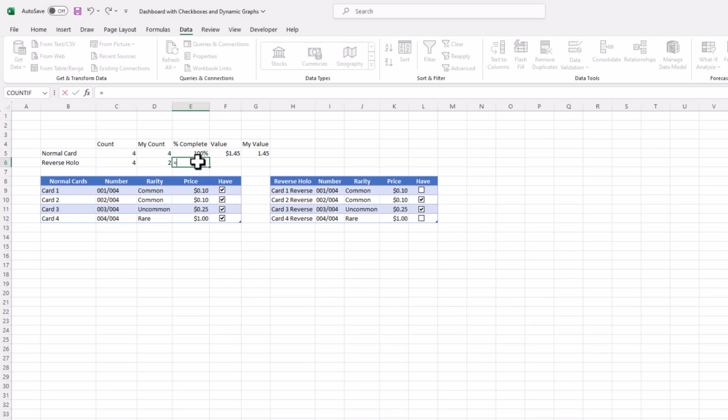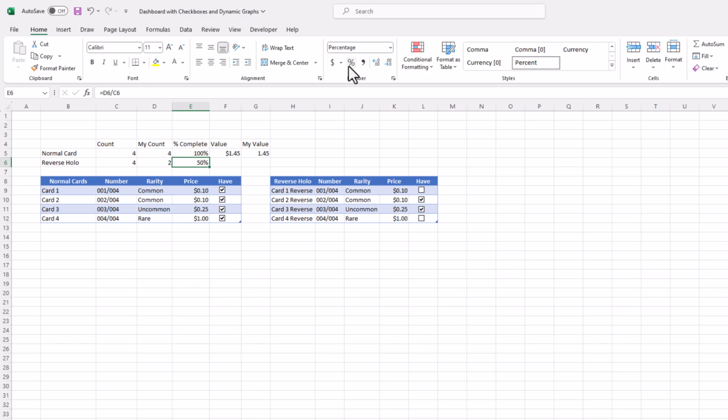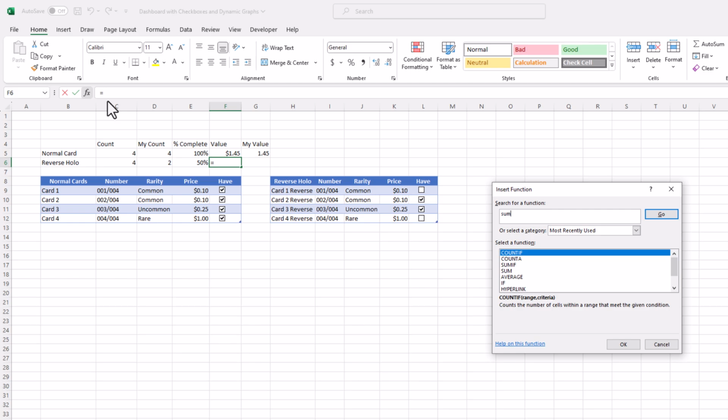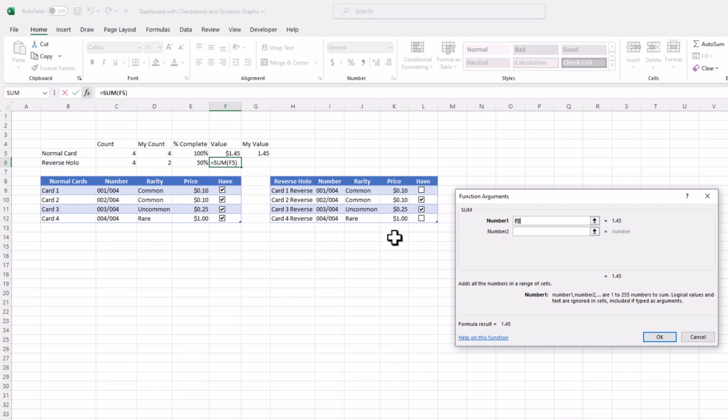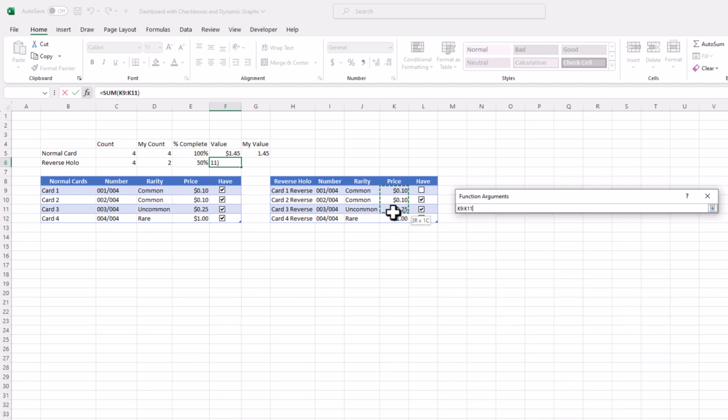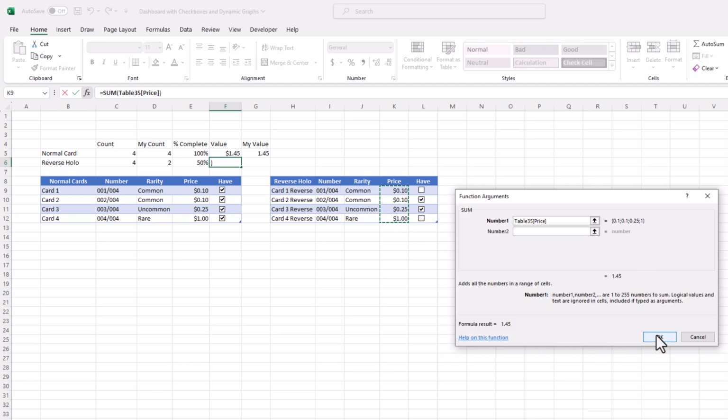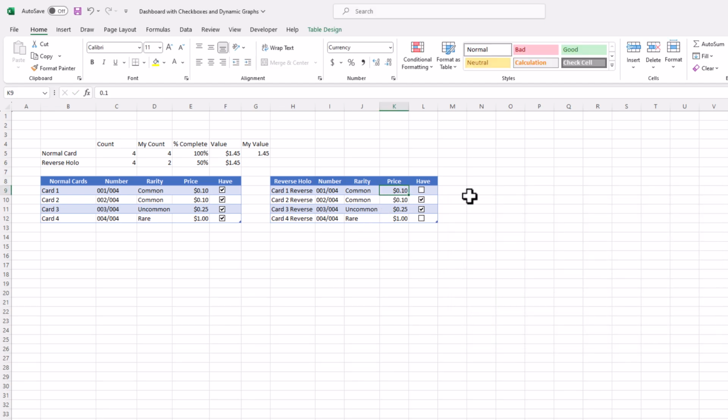Our percent complete is equals D6 divided by C6. Enter. Again, we'll have to change this to a percentage. And now let's do our value. Sum. Okay. The values we want to sum are here. Okay. And let's change the values a bit.